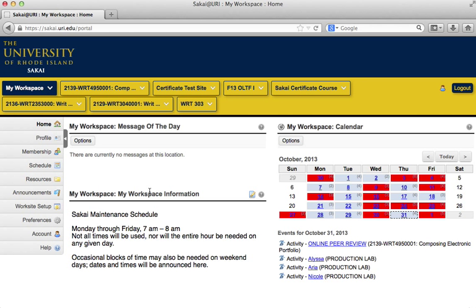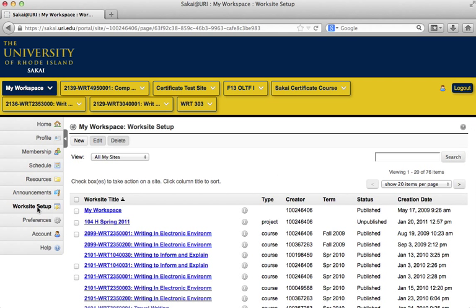Now, we're here to create a site. To do that, we want to click on Worksite Setup. Worksite Setup houses links to all the sites you've created. To create a new site, we click on New in the top left corner.